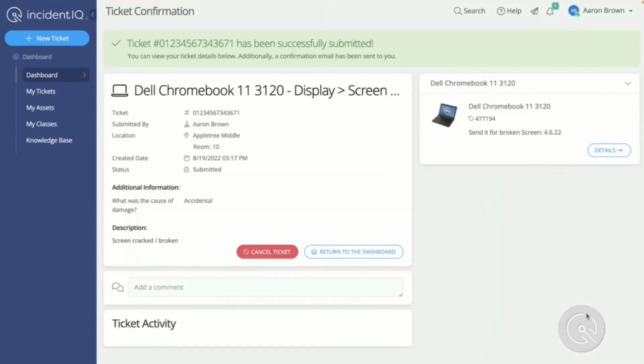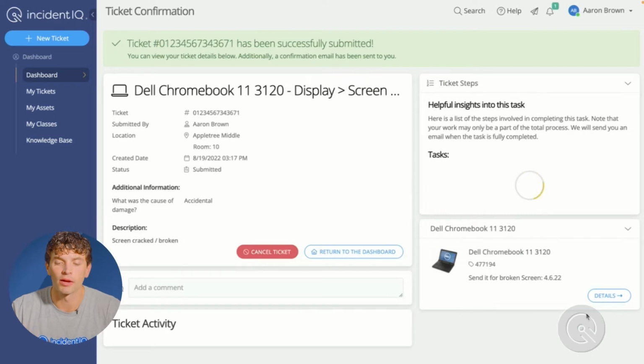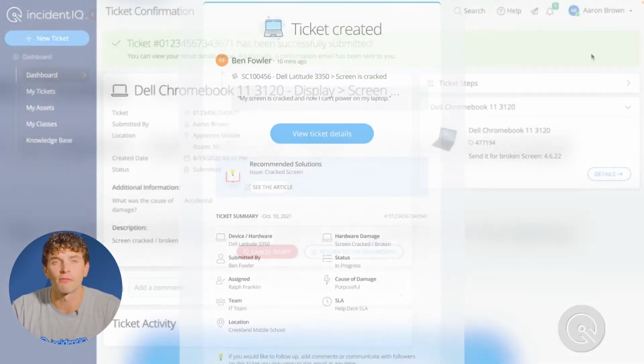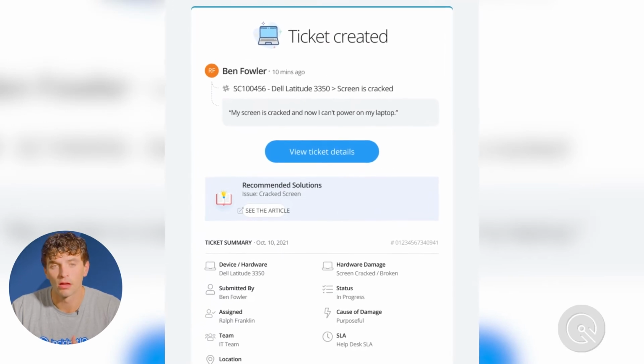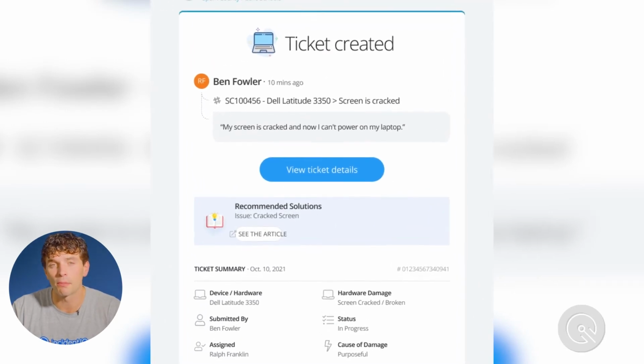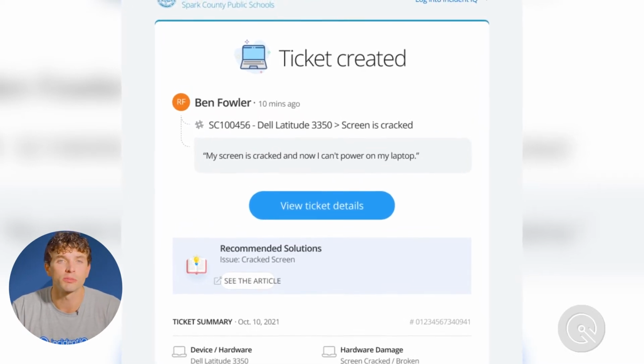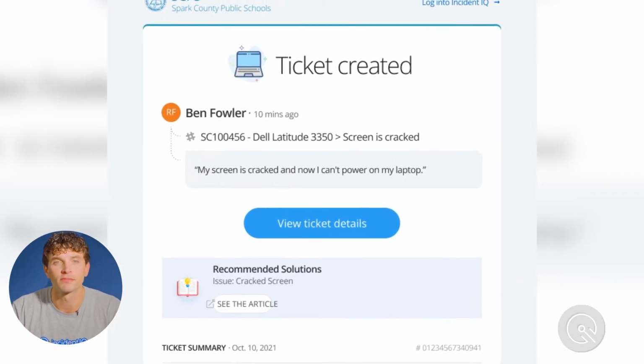and be presented with our ticket review page, allowing our user to see the ticket has been successfully submitted, which they will also receive confirmation of via email. Our end user will be able to communicate back and forth with our technician here within this ticket, as well as through any responses to those email notifications.